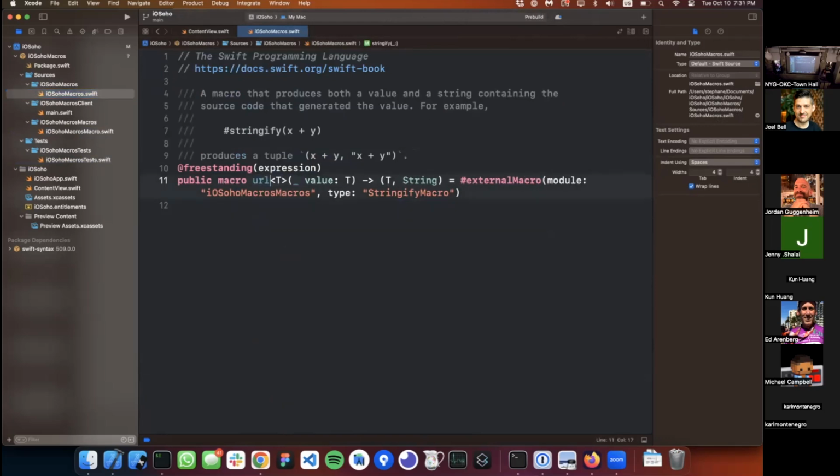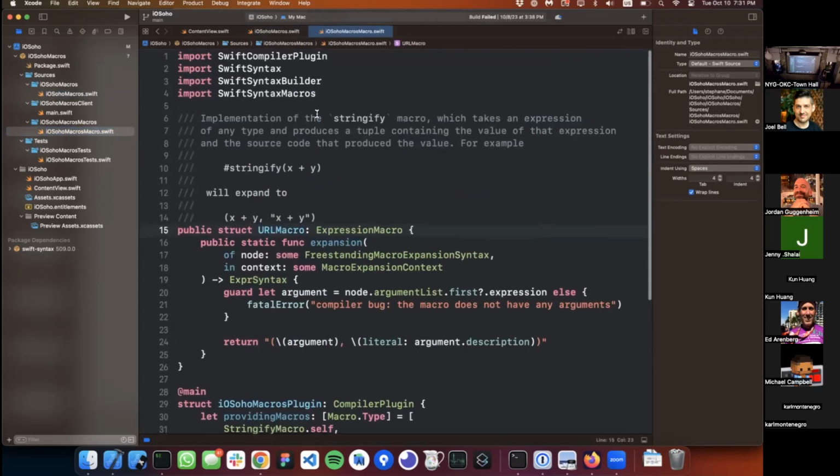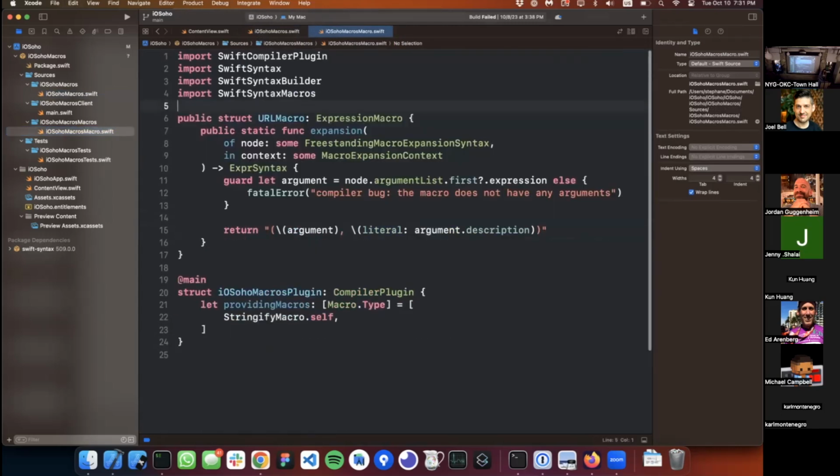So in our case, let's call our macro URL. Our URL macro, we want it to take a static string, because we want it to be a literal, nothing that can be computed at runtime. And we want it to return a URL. And we'll call it just URLMacro. So we will modify it everywhere. We will reuse the stringify macro as the example.